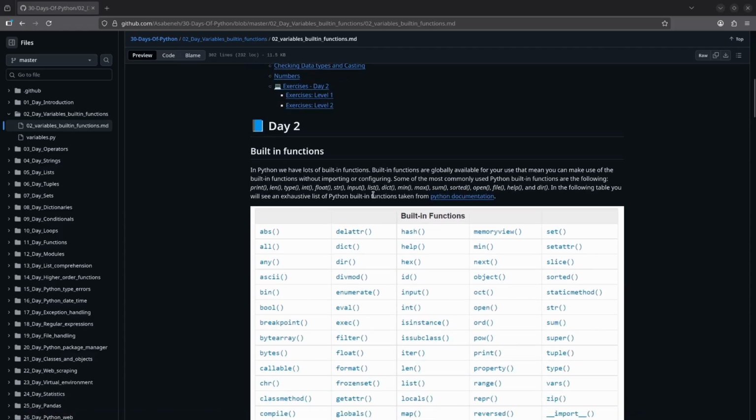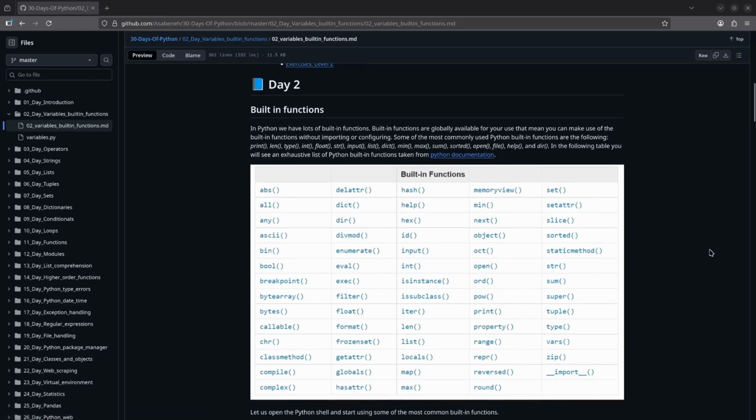Built-in functions, there are quite a few. It says that Python has a lot of built-in functions. Built-in functions are globally available for your use. That means you can make use of the built-in functions without importing or configuring anything. Some of the most commonly used Python built-in functions are the following, of which we've already used print, as seen before, and type.